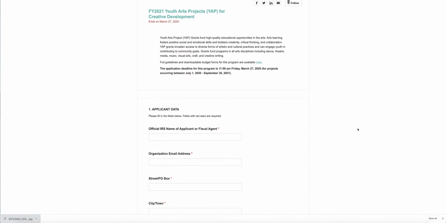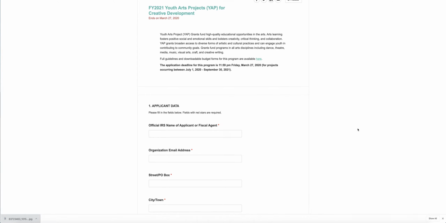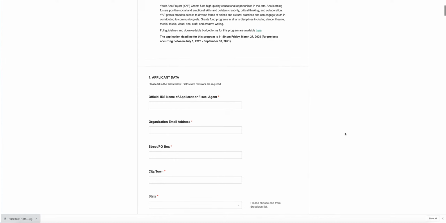There are 7 parts to the online application, and I'll go through each one. Fields marked with asterisks are required, and the system won't let you submit your application if they aren't filled out. This is really important. So the first section is the applicant data, and this is where you're going to enter the applicant's information. If the applicant is being sponsored by a fiscal agent, the fiscal agent's information goes here. If the applicant is applying in partnership with another organization, please include the information for the lead organization only.